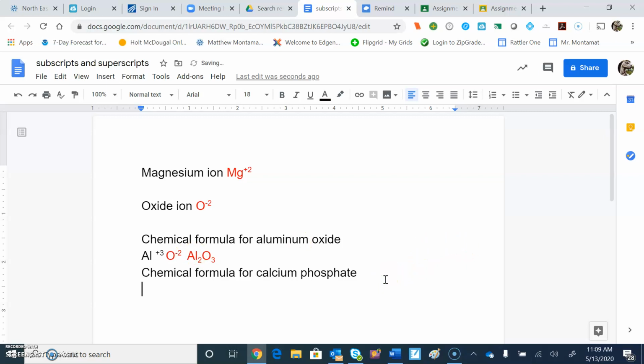Calcium phosphate, the calcium ion is a +2 ion. Watch what I can do here. I can copy this magnesium ion here and paste it down here. Now I just need to change that Mg to Ca. And I've already got my +2 on there. Awesome. Now I need a PO4. Watch what I can do here. I can take this right here and copy it and paste it. And I want to change this to a P, and I can change this to a 4. There's my phosphate. Now I need my charge on there.